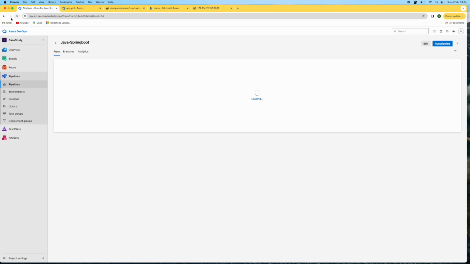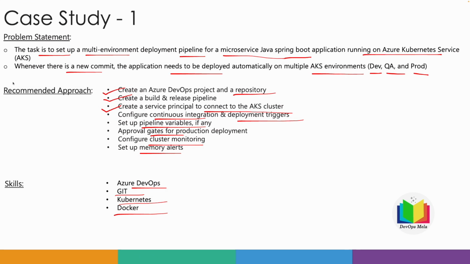So in conclusion, it's a very good case study wherein you're dealing with a microservice application, setting up a cluster, setting up a CI/CD pipeline. So this is the case study which I got during the interview prep, which I was giving.